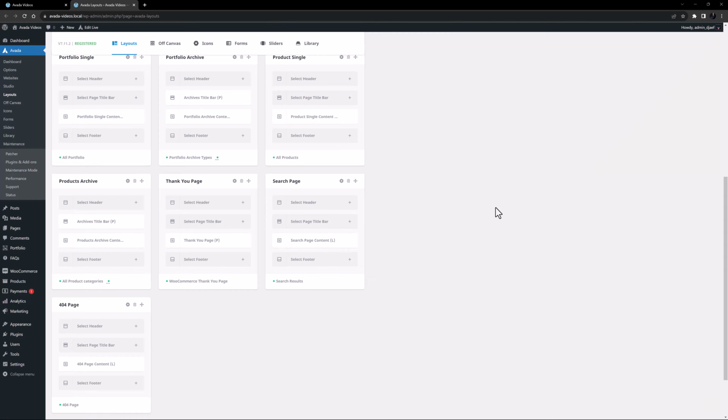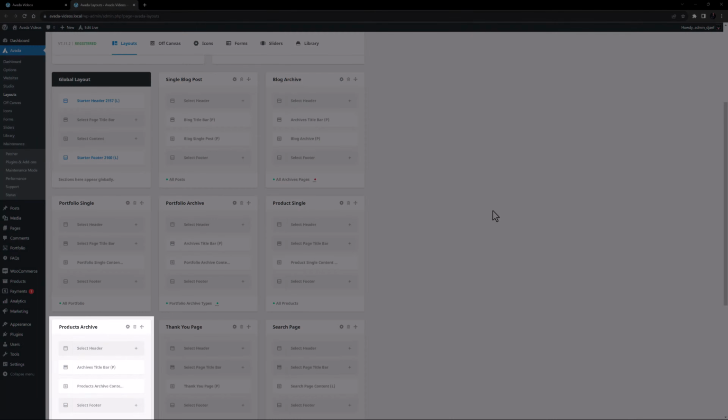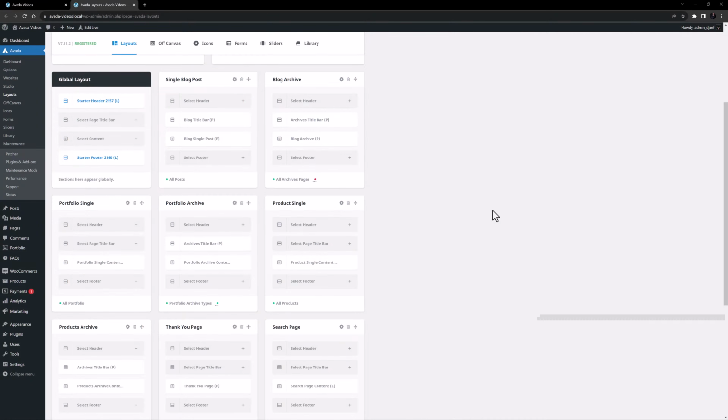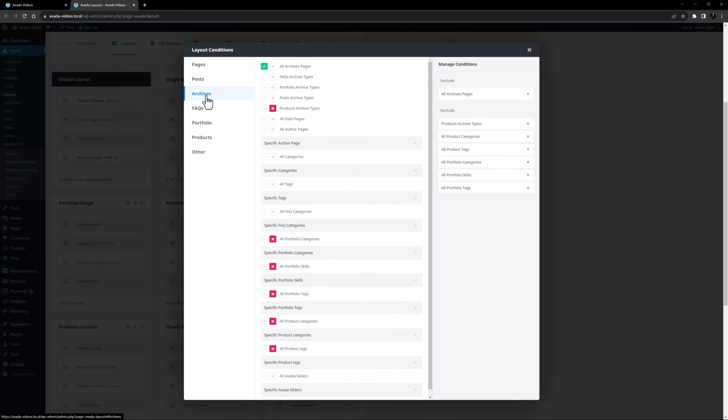Okay, that leaves the three archive layouts, the Blog Archive, Portfolio Archive, and the Products Archive. Let's see how the Setup Wizard has configured the conditions for these layouts. If I open the conditions of the Blog Archive layout and go to the Archives tab, we can see that it has been set up to be used for all archive pages, but then it also excludes product archive types, portfolio categories, skills and tags, and all product categories and tags.